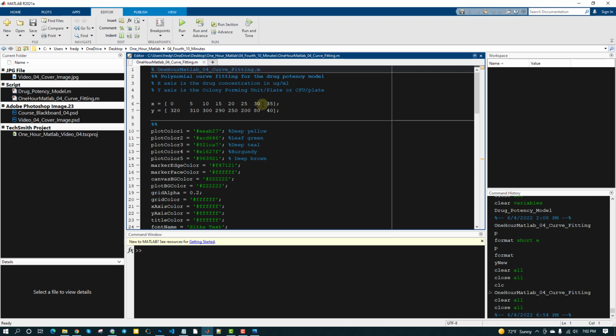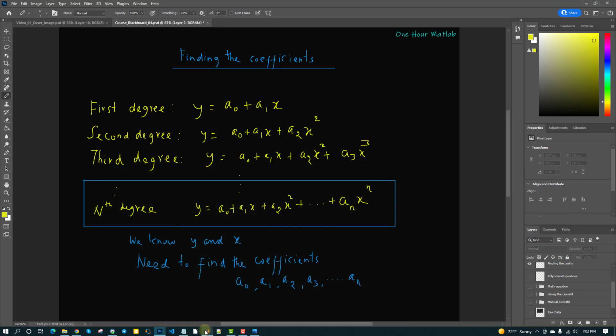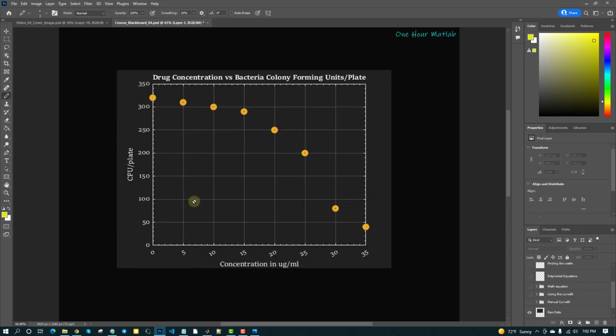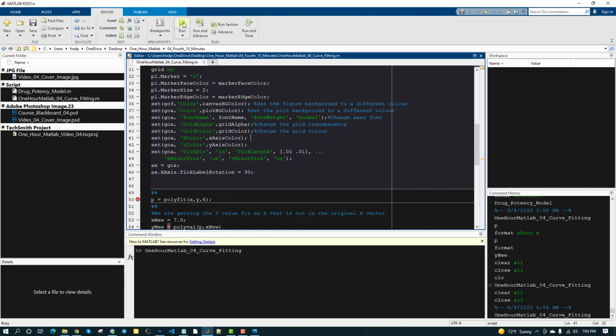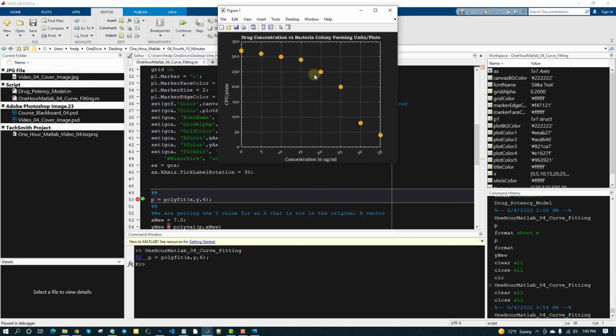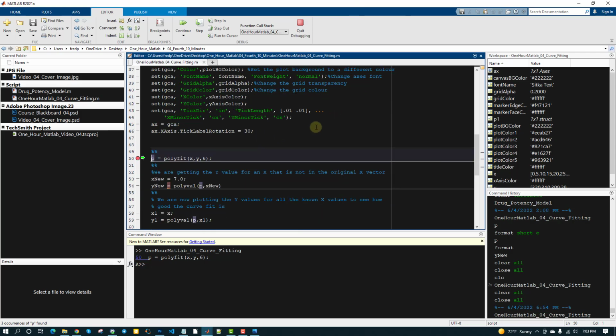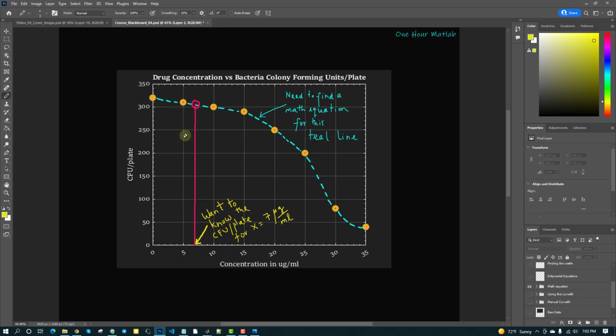This is the x data and this is the y data, and you already know how this looks like when we plot it. This is the raw data, x and y. Let's put a breakpoint here and actually run it. Alright, this is the familiar plot that you've been looking at so far. Now, again, what we want to do is find a polynomial equation for this shape in Matlab.